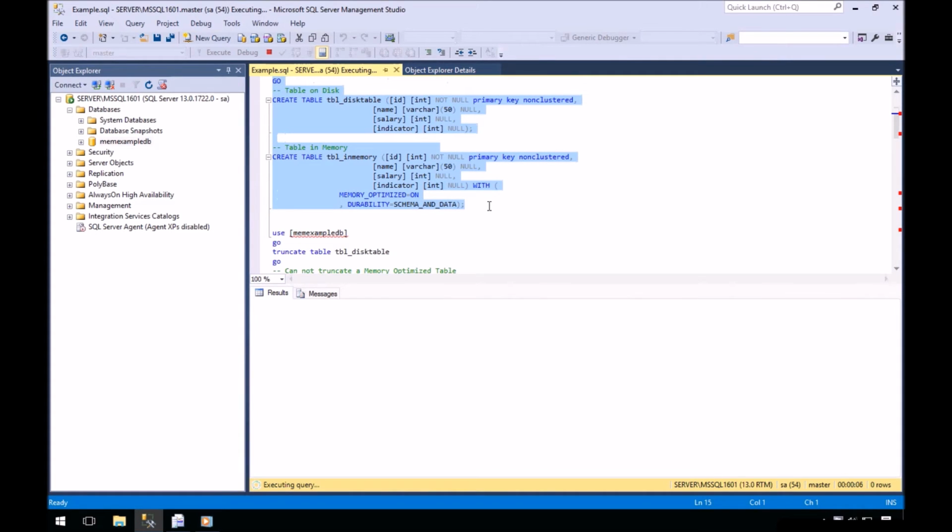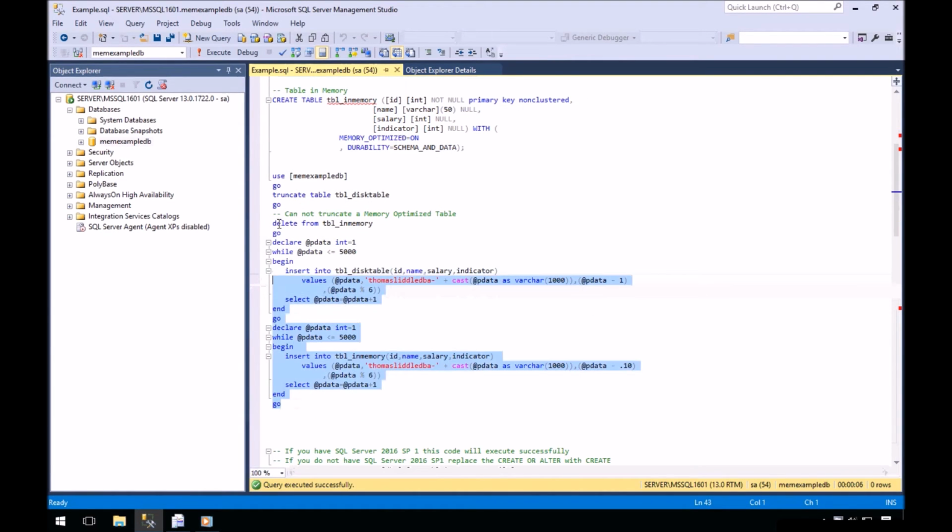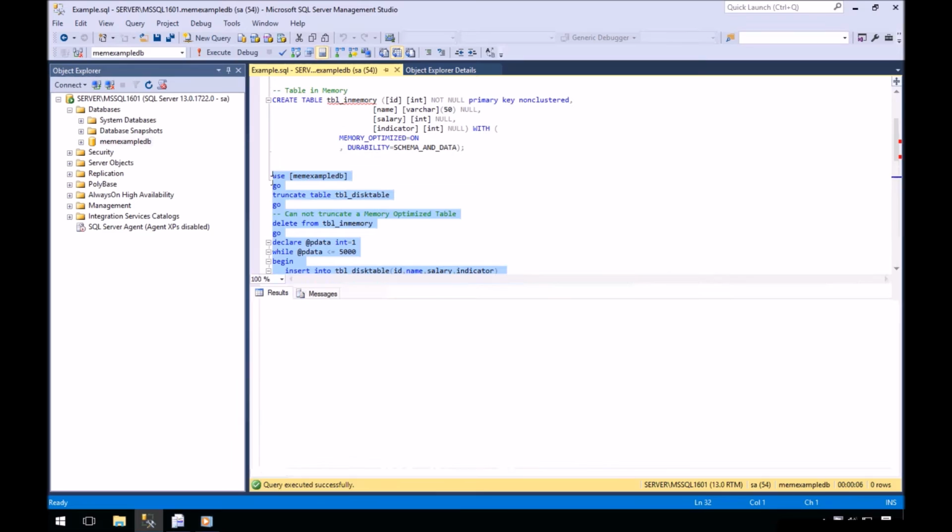And what it's doing is when it creates the tables, it knows there is a memory optimized table, so it's going to create it in that file group. The next thing we're going to do is load some sample data. And this is going to load sample data into the disk-based table and the in-memory table.